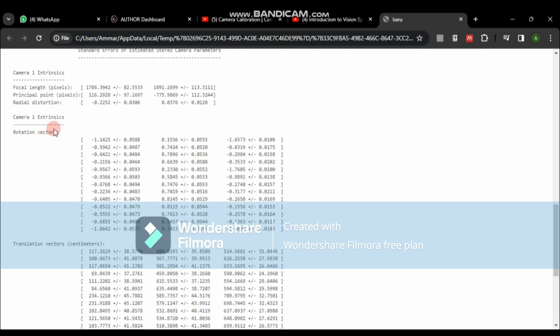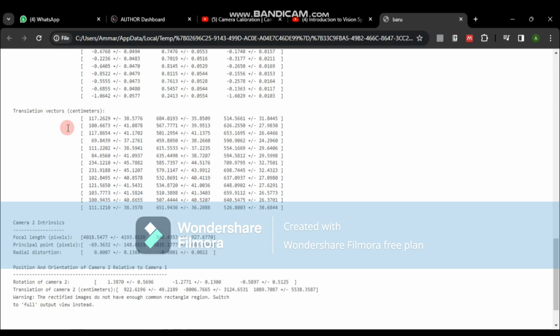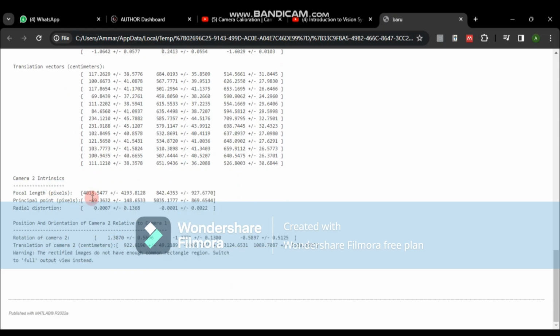And then this is the extrinsic value for camera 1. This is the rotation vector and the translation vector. For camera 2, this is what we get: the focal length, principal point and radial distortion, and then the position and the orientation of camera 2 relative to camera 1. So this is the rotation of camera 2. We get 1.3870 and negative 1.2771.